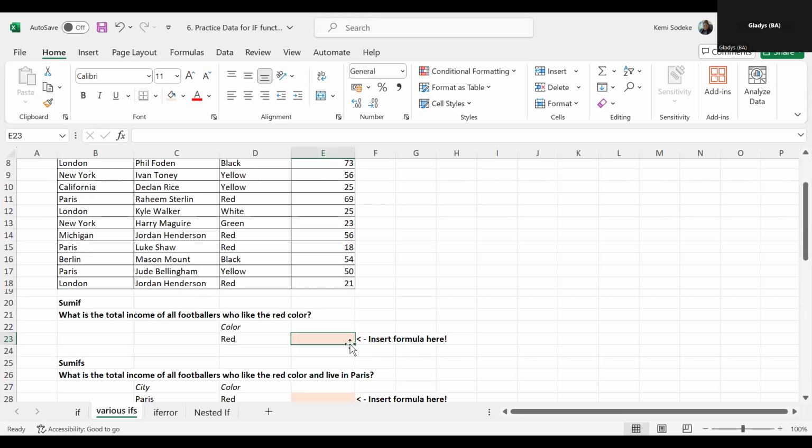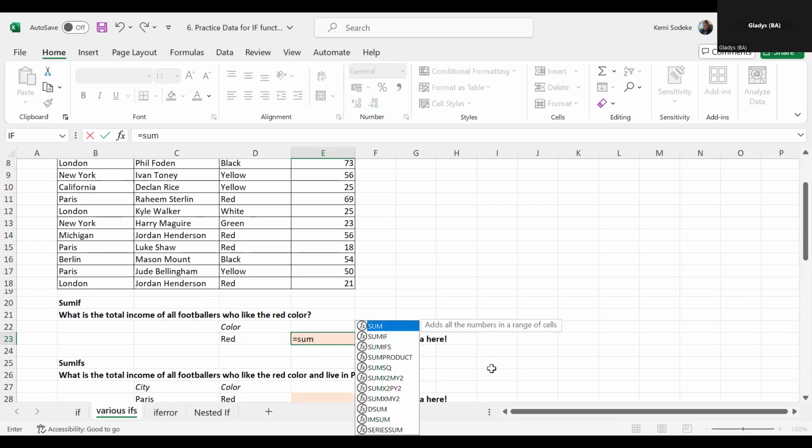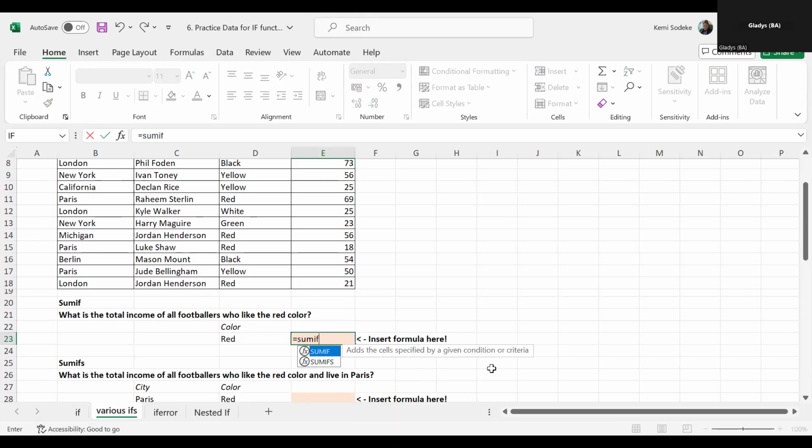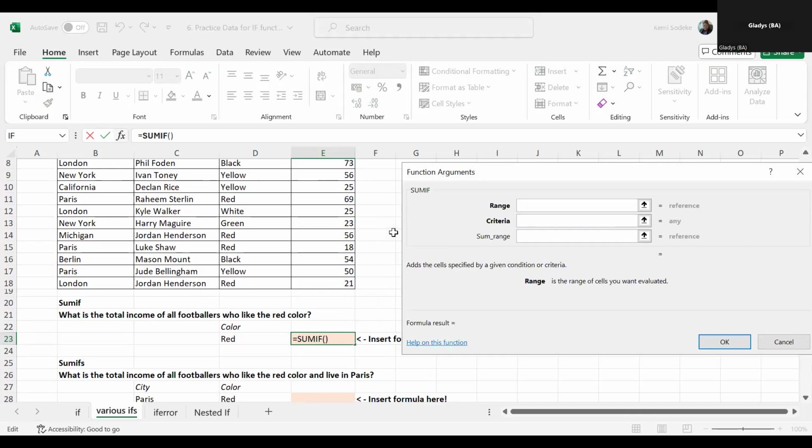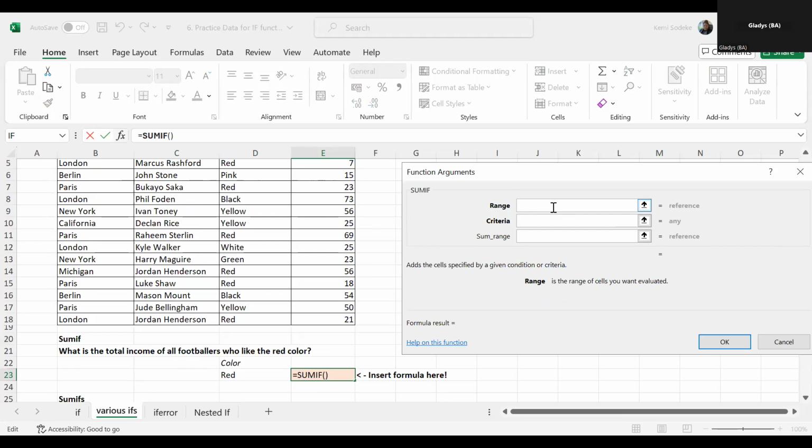And we're going to do two methods. We're going to type it out and we're going to use the function box. Let's start with the function box. So if we do equal to SUMIF, you're basically saying sum if this condition is met. I'm going to open the function box by the side. The first thing it's going to ask you for is the range, the criteria, and the sum range.